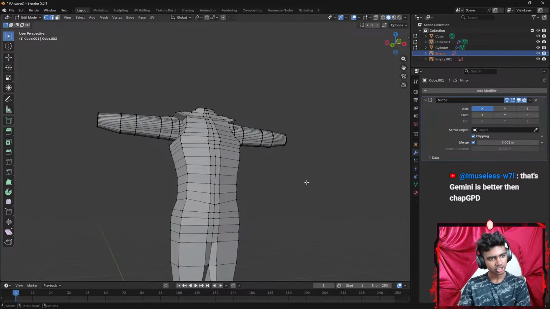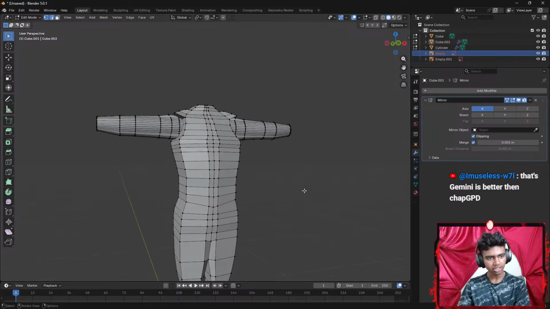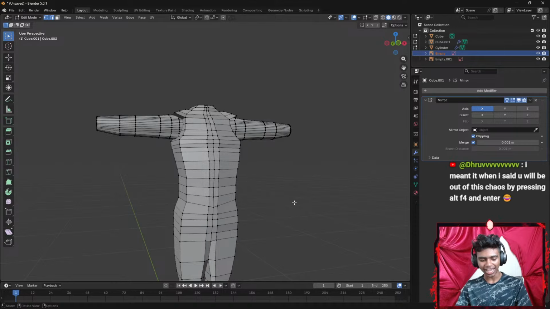Okay, Gemini is better than ChatGPT, I see. Okay, I meant it when I said it. You'll be out of chaos by pressing Alt F4 and Enter. Guys, that was kind of crazy. I think because my F1 and F2, all my Fs up here, are disabled for some reason. I don't know how to turn them back on. Let me go ahead and just eat something real quick because I am kind of starving.